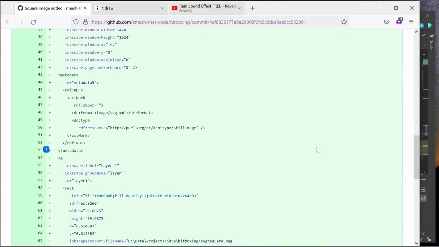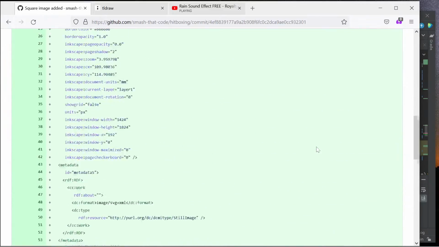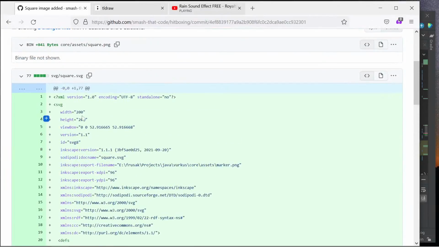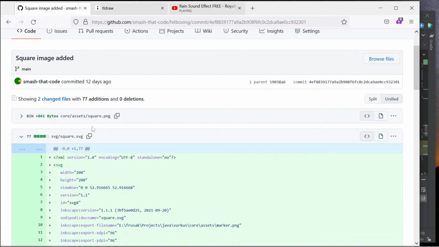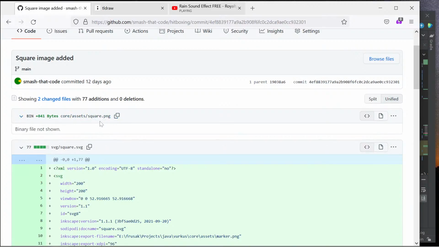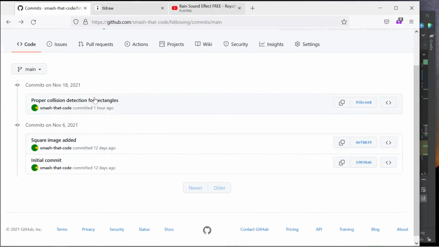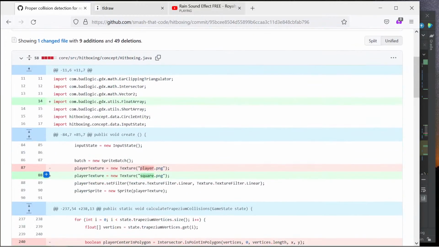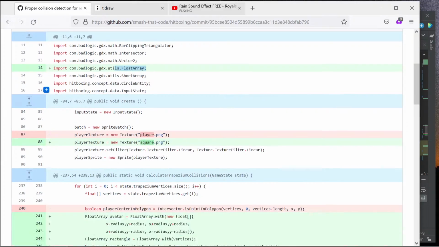You're not looking at everything at once. You're looking only at changes. And you know what? I just added one file called square svg. Another one was square png. It's about a binary file not shown. It's like an image. And the third version, yes, it was about my changes that I did on the previous stream, that I changed from player to square png. So I added fault arrays.